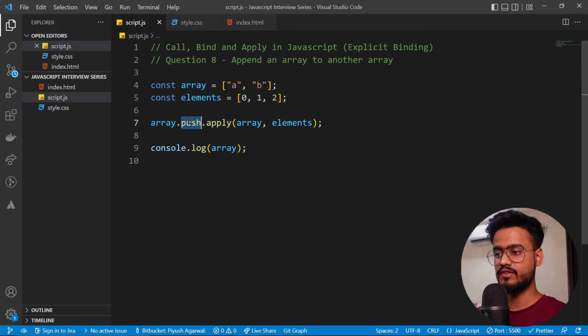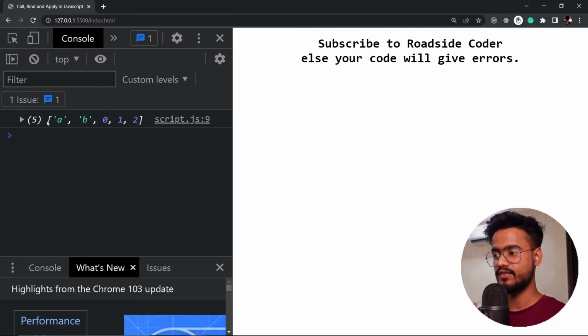So now this push function, instead of adding this complete array, is going to break down this array, take all of its individual arguments, and push them one by one to this array. So you're going to see, yep, we have appended this array successfully.